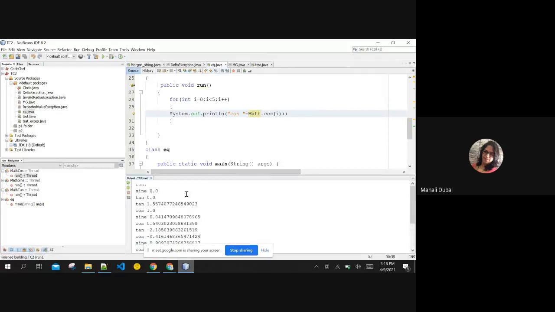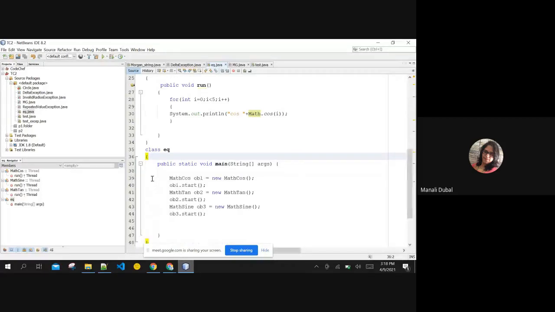See, they are all working parallelly. Means they are threads only. They are not executing sequentially. They are in a multi-threading approach. They are all executing parallelly. Now I'm going to show you the different methods of the Thread class.